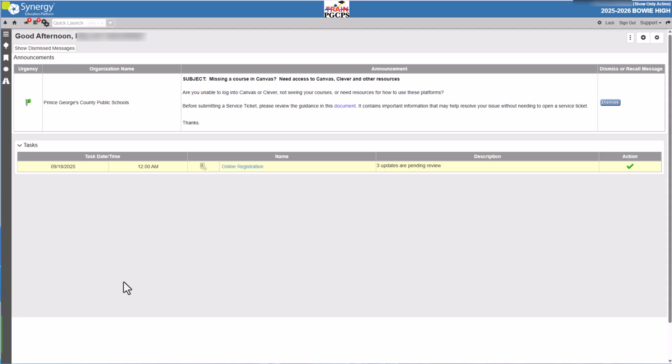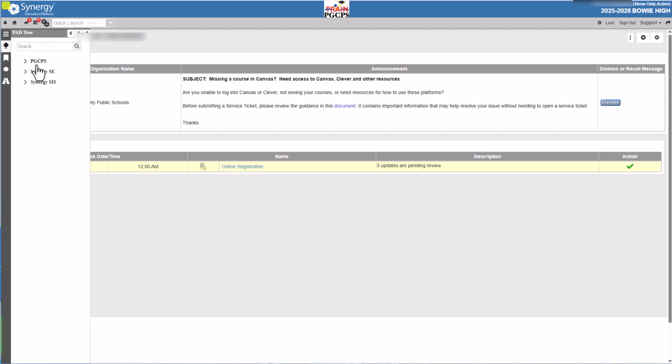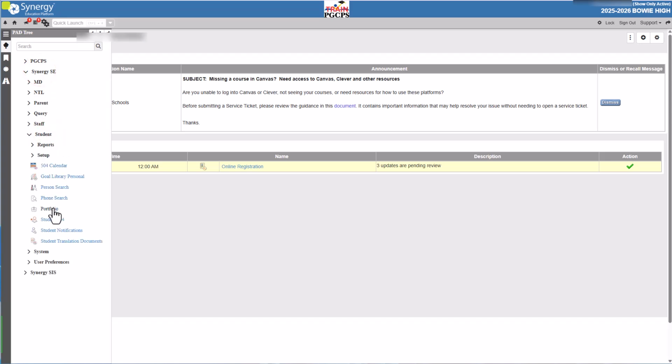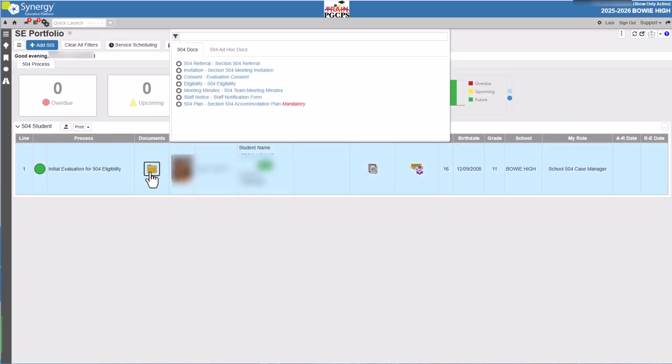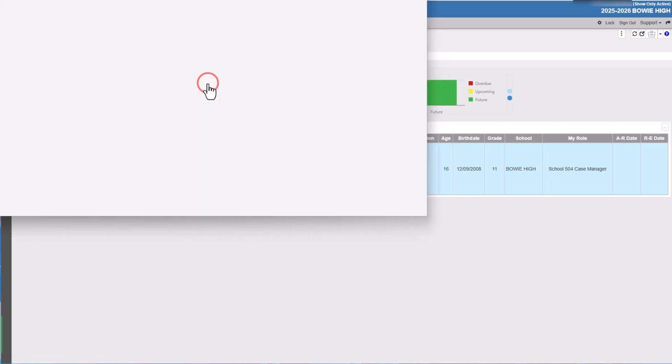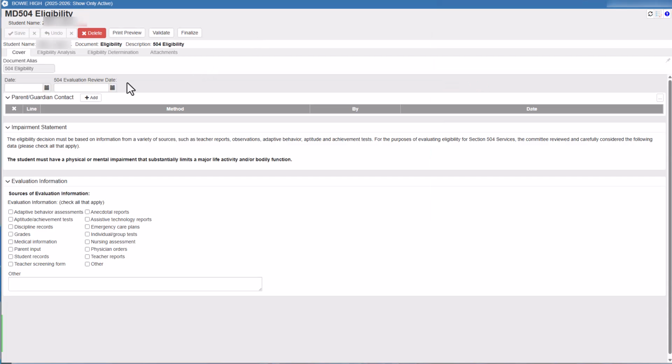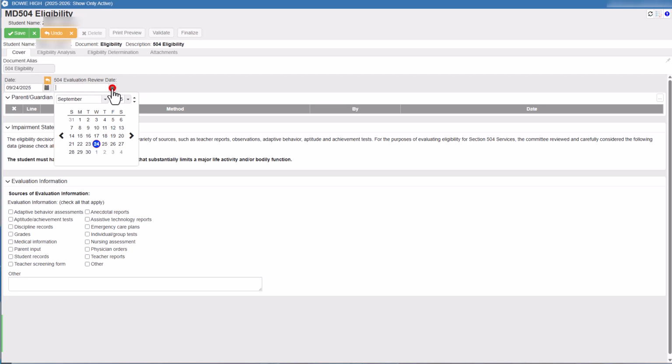Okay, let's get started. Using the pantry, go to Synergy SE, Student, Portfolio. On the SE Portfolio page, locate the student's 504 plan. Once you've found the correct plan, click the Documents tab. Then click the Eligibility 504 Eligibility link. On the Cover tab, enter the date that the form was filled out. This is typically today. Enter the 504 Evaluation Review date. This is the date the actual evaluation was performed.